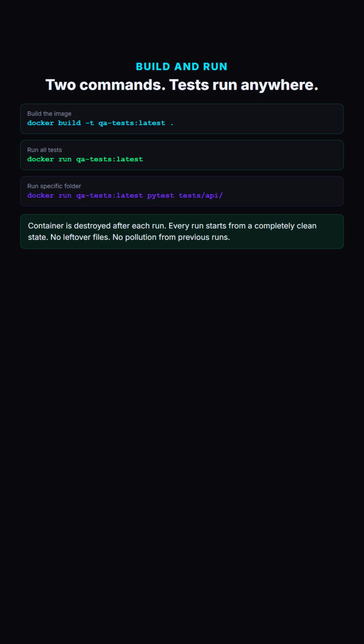No cached browser session. No environment pollution from earlier in the day. Every run is a completely clean environment. That is the guarantee Docker provides.